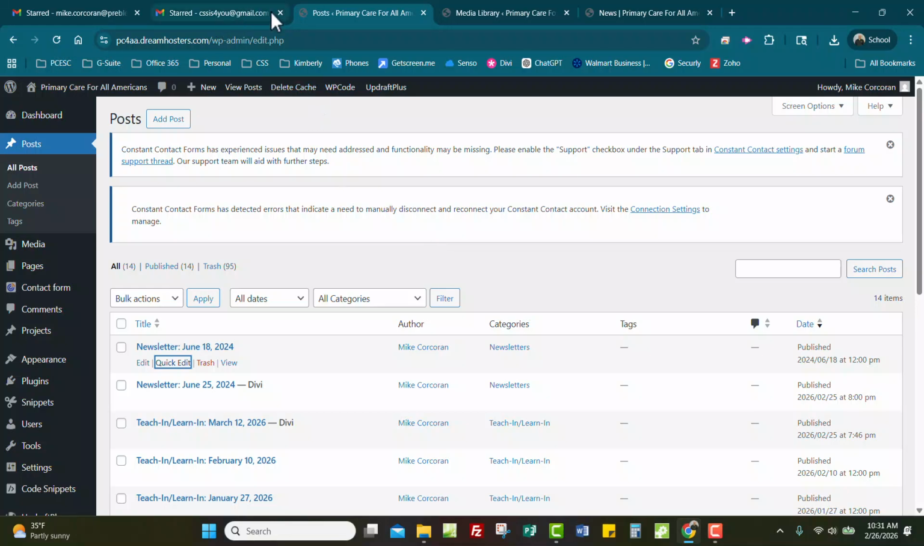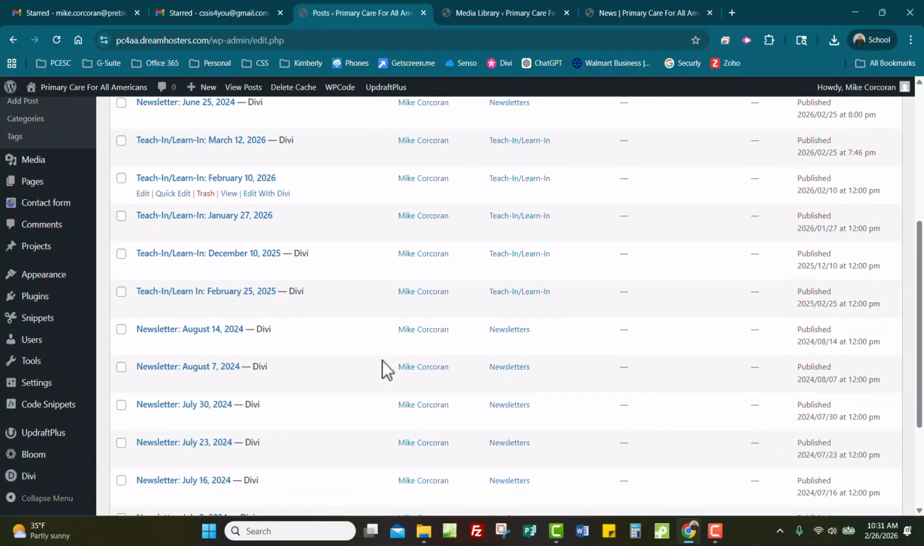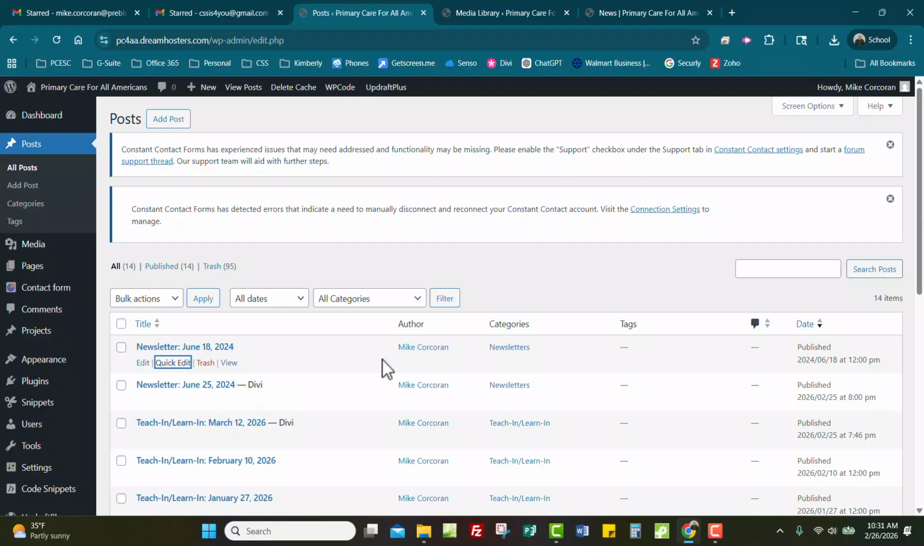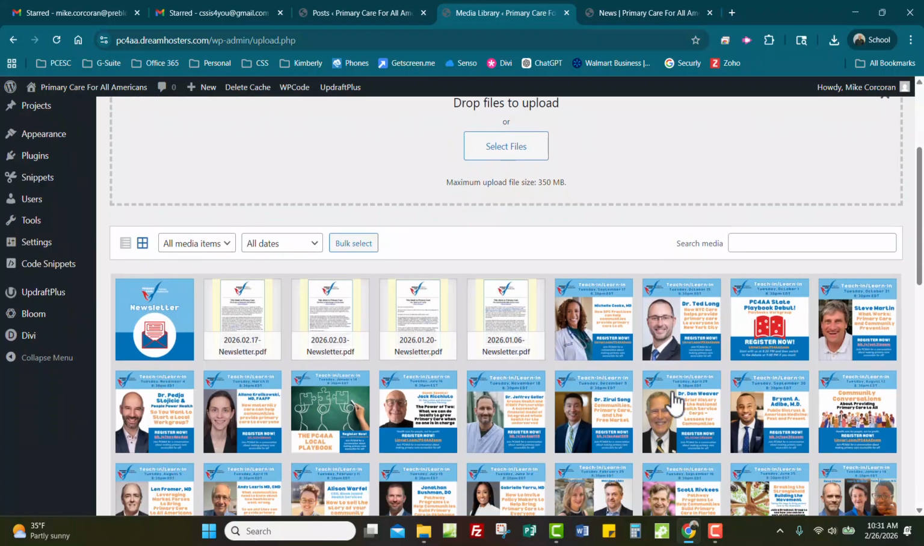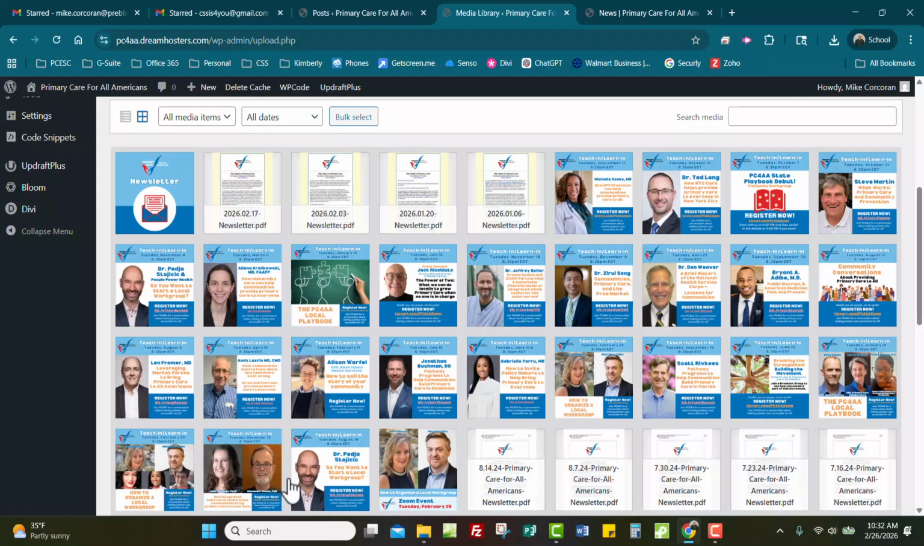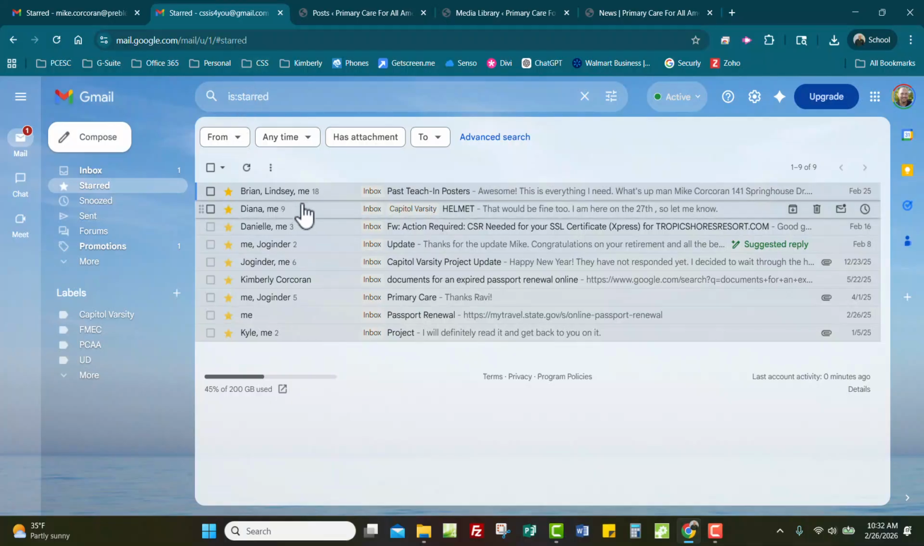Oh, there is one other one I will mention. When I was uploading the posters, all of them were an image file except for one. There was one PDF, one poster PDF in that group. I'd have to go back to the email to try to find it.